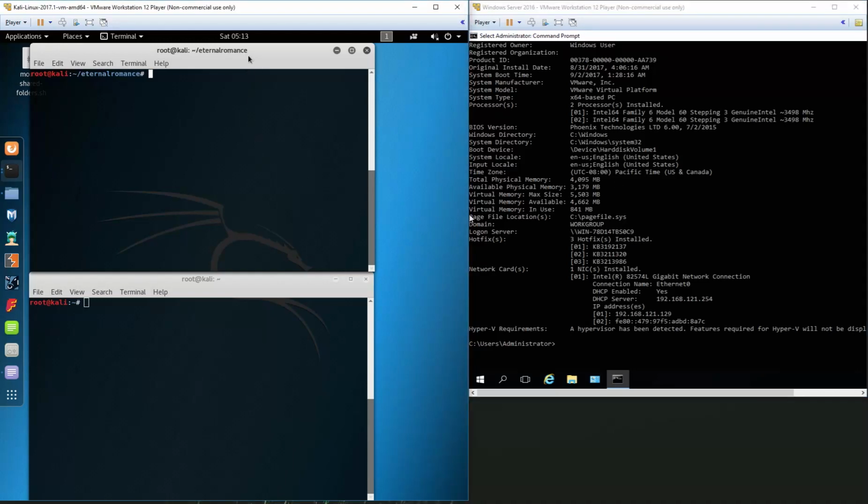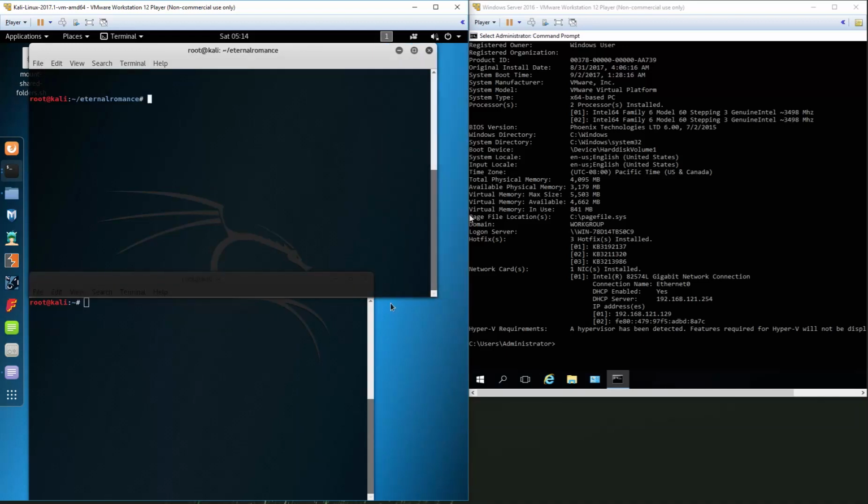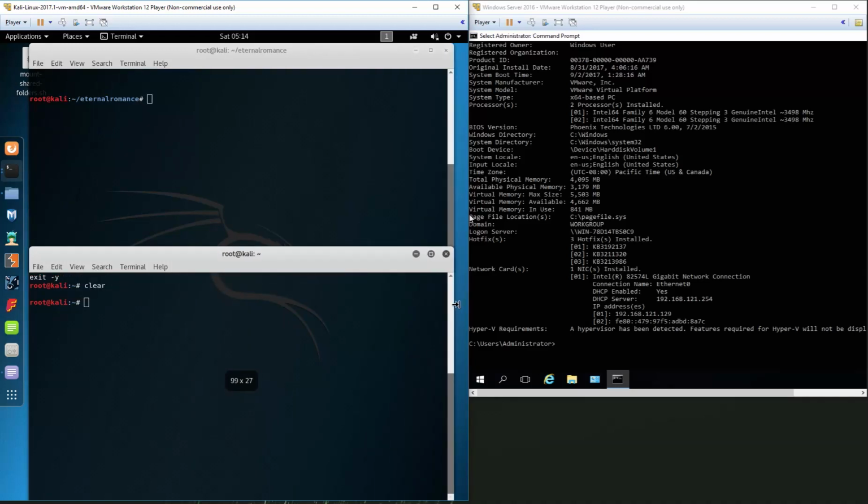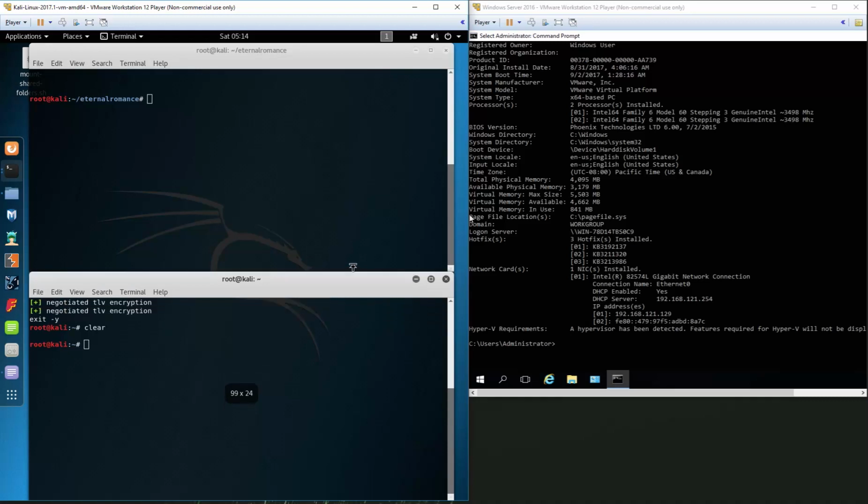My attacking machine is my Kali box, which is pretty standard. I haven't made any modifications, so you can actually exploit the server from almost every Linux system where Python and the Metasploit framework are available. Okay, so let's start.